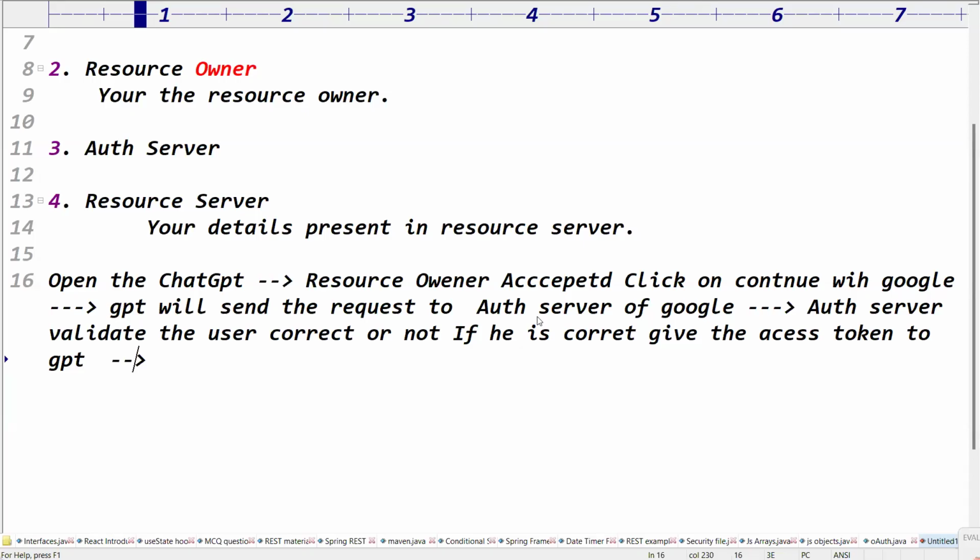It is not that because you are a valid user, Google directly gives the details to you. Not give the details to whom? The client. Client means what? ChatGPT, right? When you click on continue to Google, the request comes to what? Our server. Our server means what server? The Google server. In the Google server, it identifies whether you are valid. If you are valid, it will not give the details to ChatGPT directly. If you are valid, then the Google auth server will give the access token to ChatGPT.